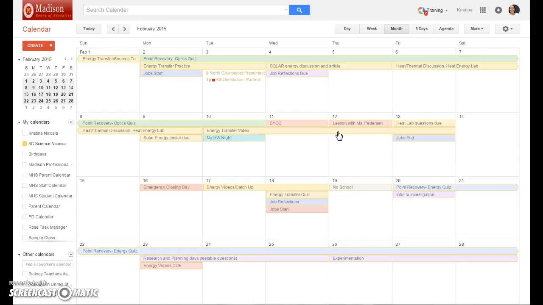In addition, students can set up notifications to receive email notifications or text message notifications when something has changed on your Google Calendar. In addition, they could sync it with their phones as well. Same thing with parents using it. So it's really nice, and it allowed them to monitor their own progress.